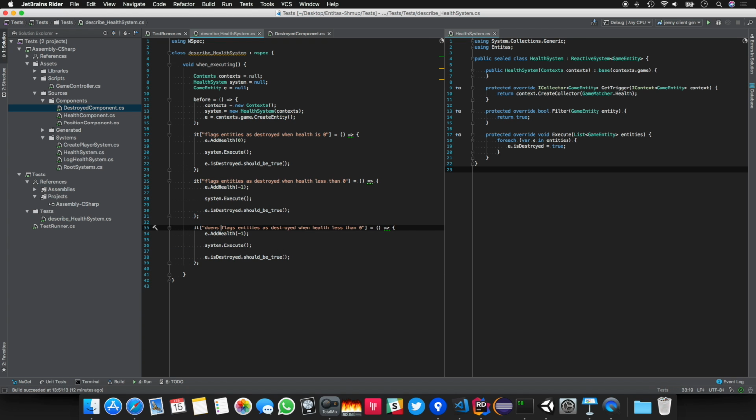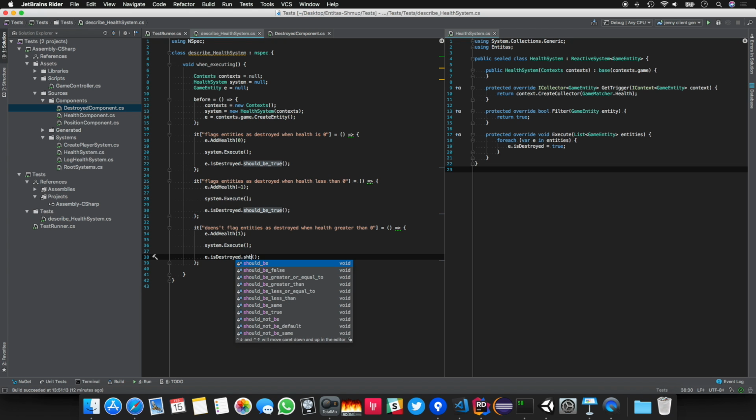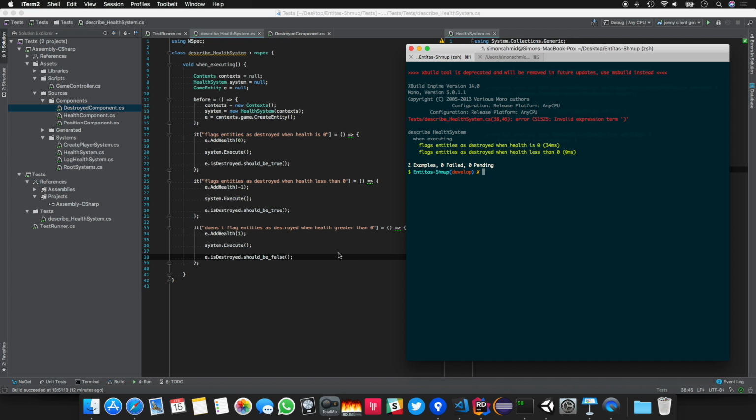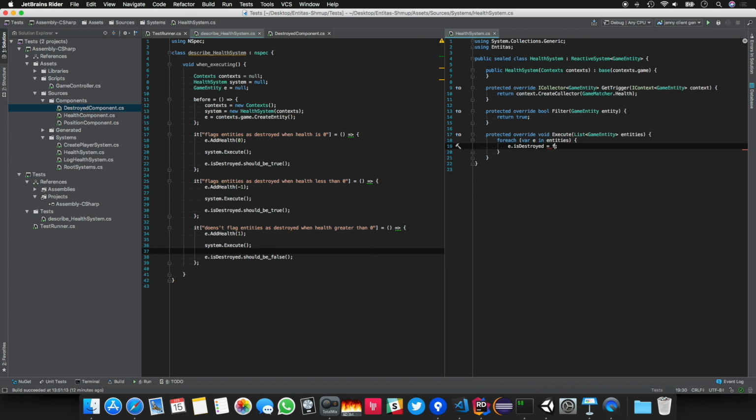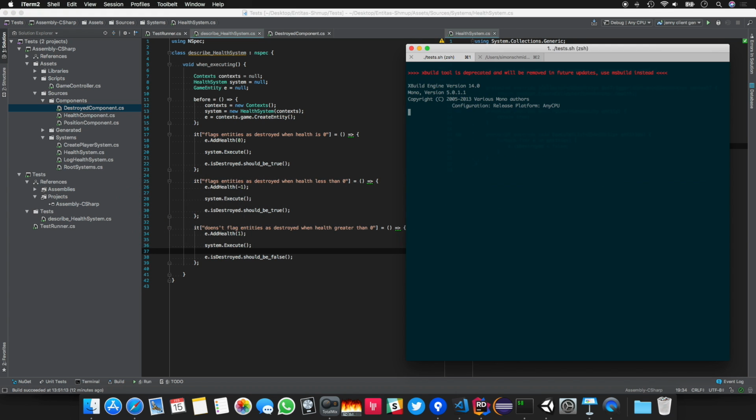It doesn't flag entities as destroyed when health is greater than 0. So let's say at health +1, we execute the system and I assert that it's not destroyed, so it should be false. So let's run the tests. And it fails. So what's the simplest thing to make this work? It shouldn't be destroyed, so we can just say false, run the tests.